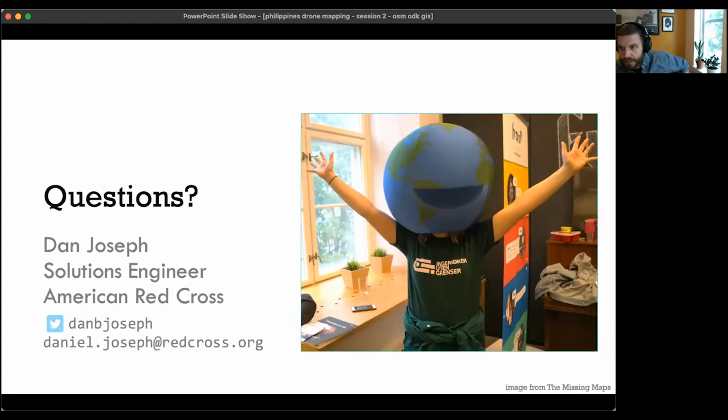How is OSM connected to the Pacific Drone Imagery Dashboard project? So I haven't heard of the Pacific Drone Imagery Dashboard project. Are you able to unmute and just give a brief explanation to the group about what that is? Or if not, can you drop a link in the chat?